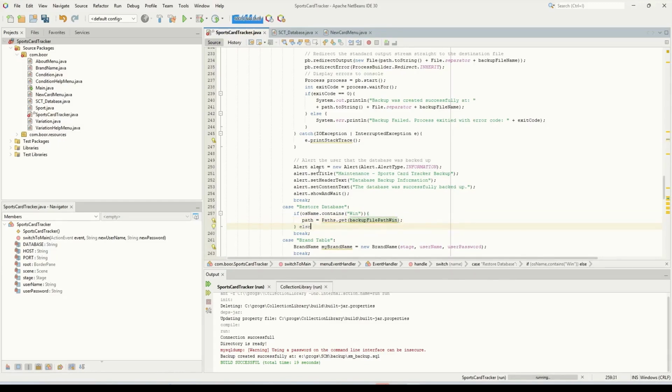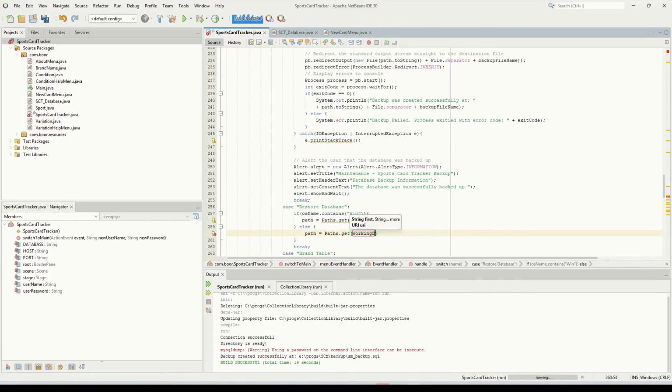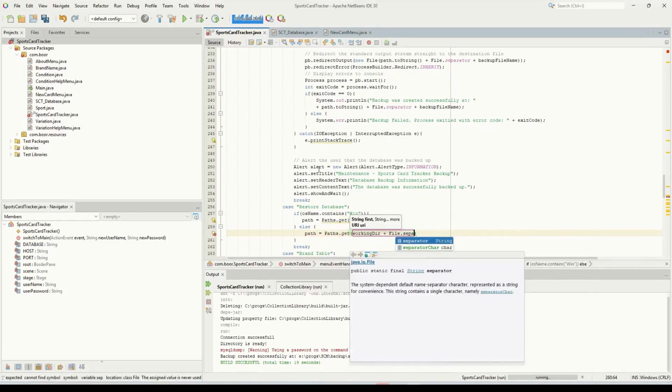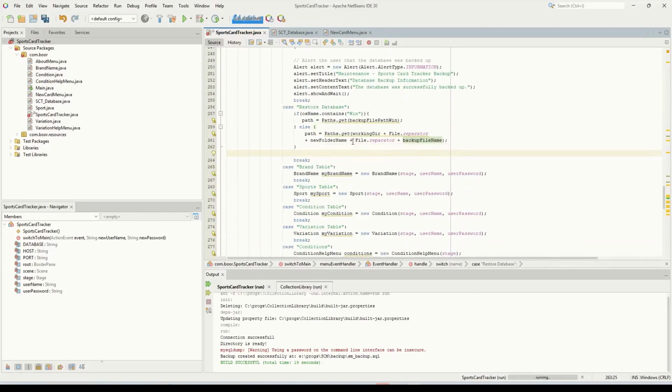Else path equal paths dot get working dir plus file dot separator plus new folder name plus file dot separator plus backup dot name. Now we're going to create our command.